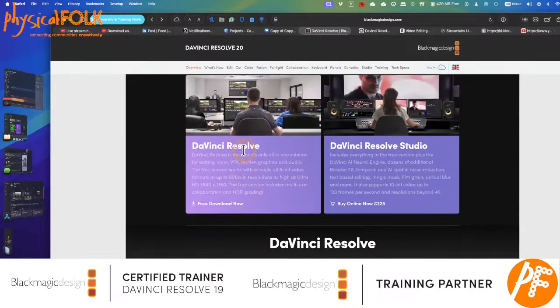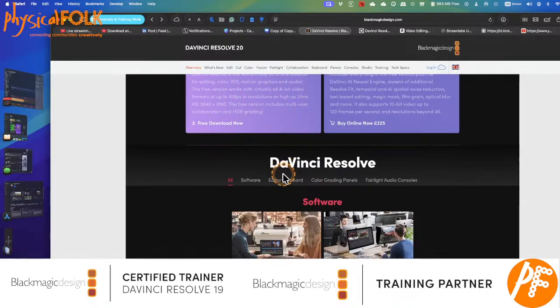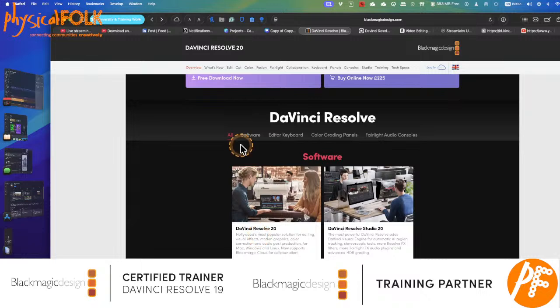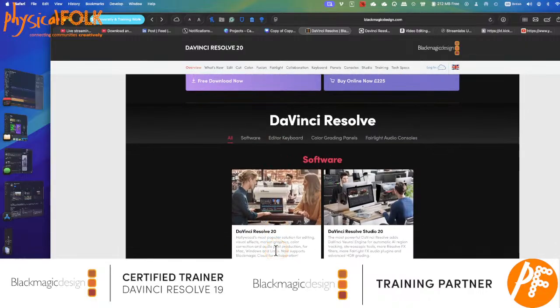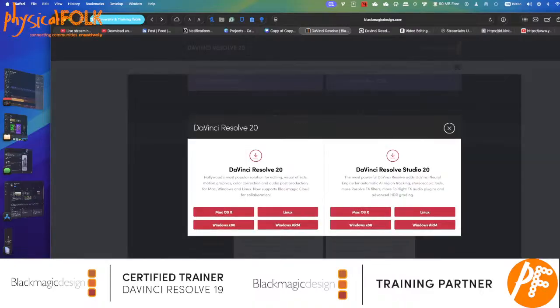We have the free version, so you can click this button. You've also got down here, these take you to the same place, and these buttons take you to the same place. Okay, I think the main thing here is it actually tells you what version we've got. So 20 is the latest version. So we're going to click on the free download now button. And here you have it.